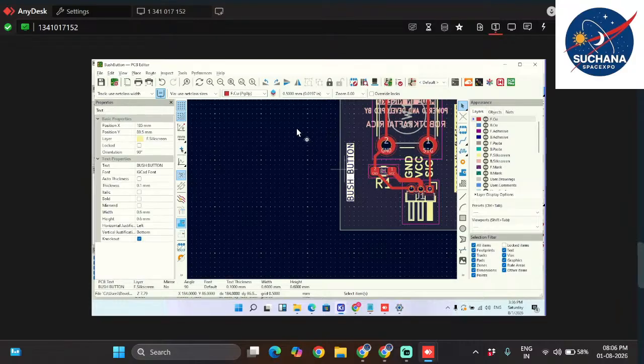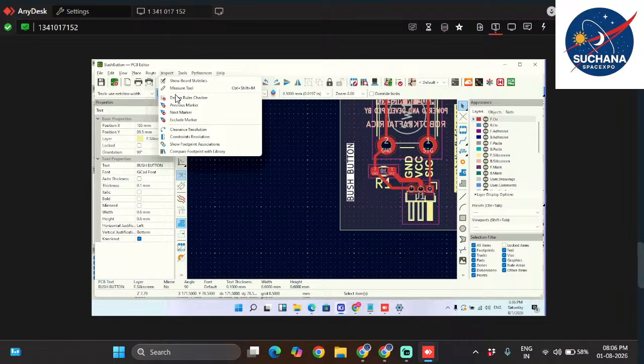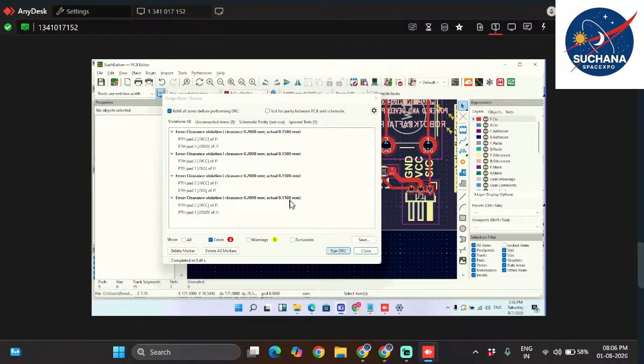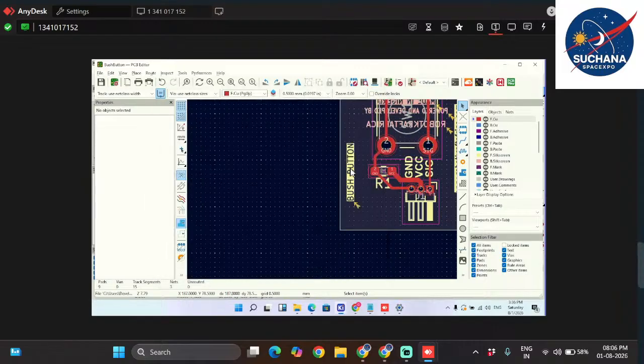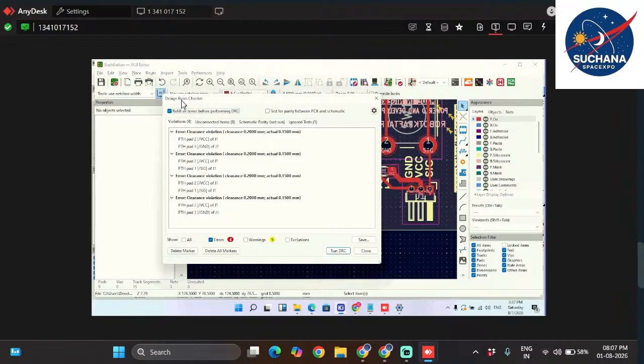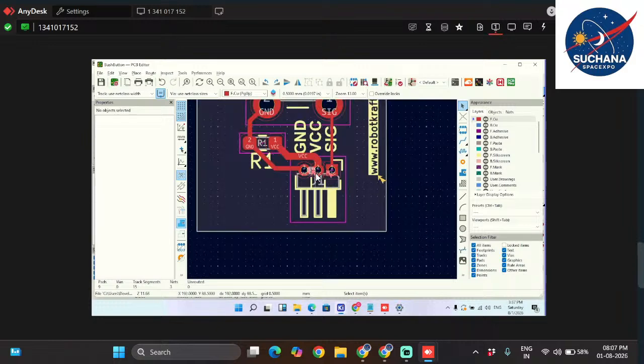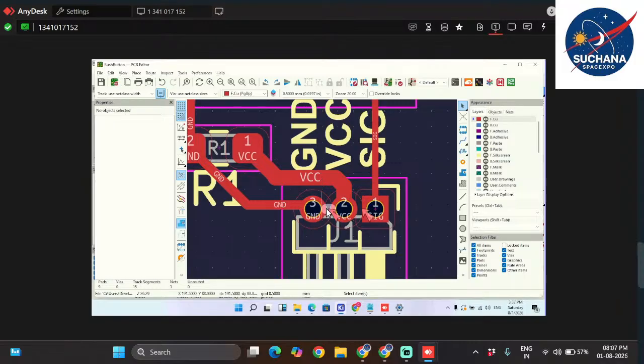We can remove that, sir. Let me just check again. It is showing the current clearance is. Sir, we can remove that. We can remove this. Let's remove it, sir. So is this pin giving us problems, sir? Or should we change the footprint?